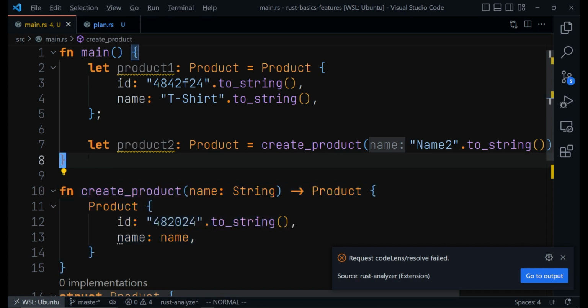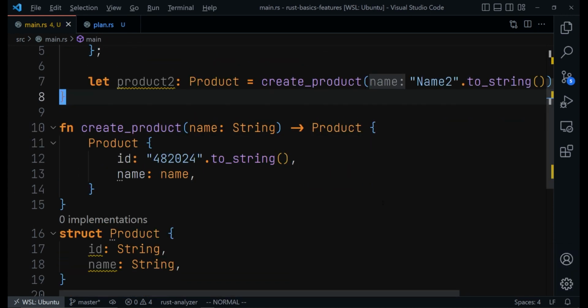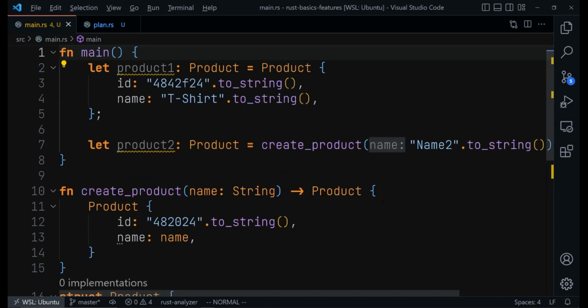Okay, so now we have a new product, which we created using this function, while using the struct field init shorthand syntax. So these are the three types of structs in Rust. Understanding when and how to use them will make your life a lot easier as a Rust programmer.